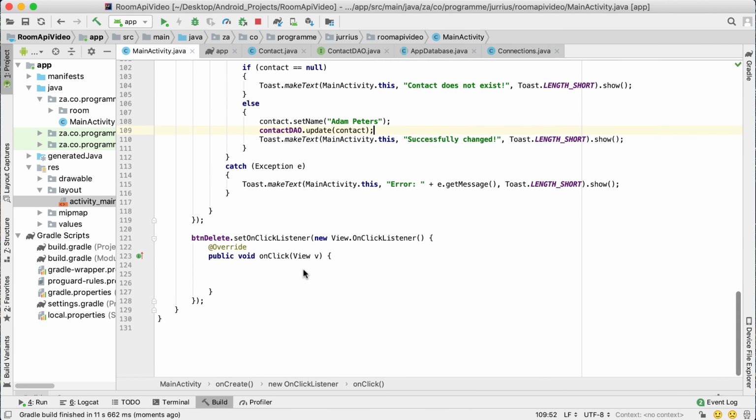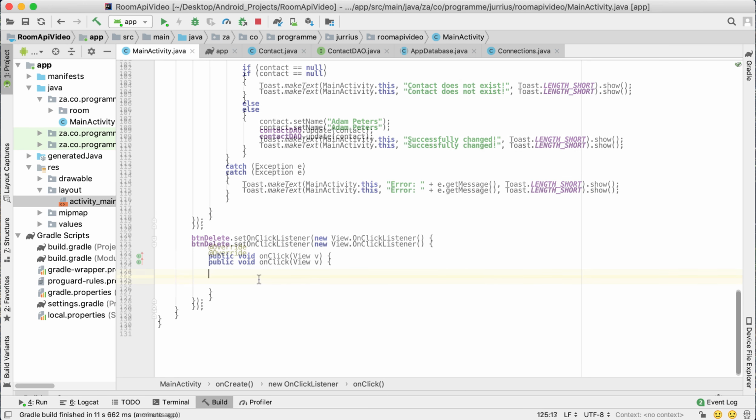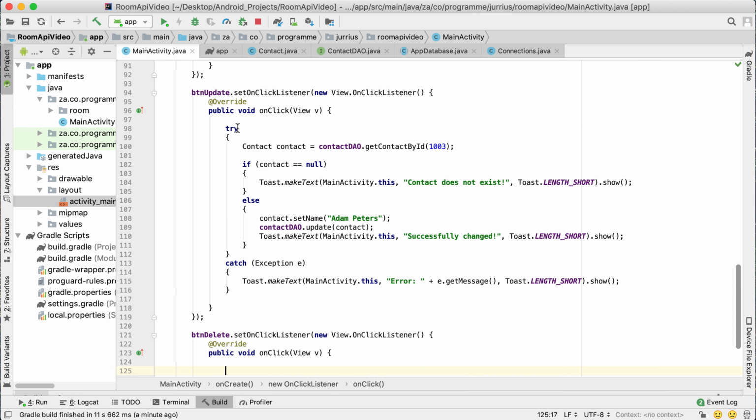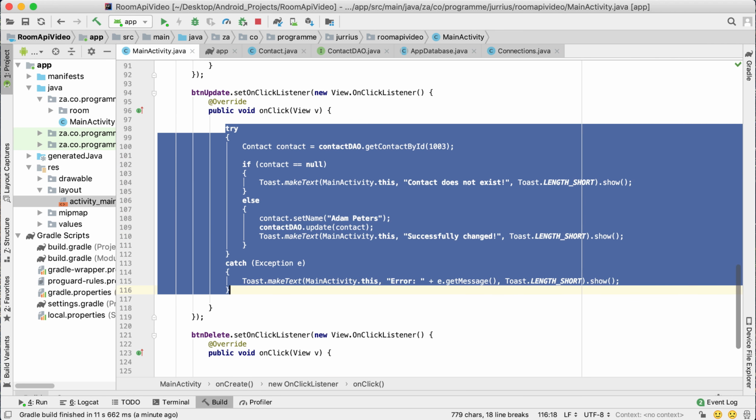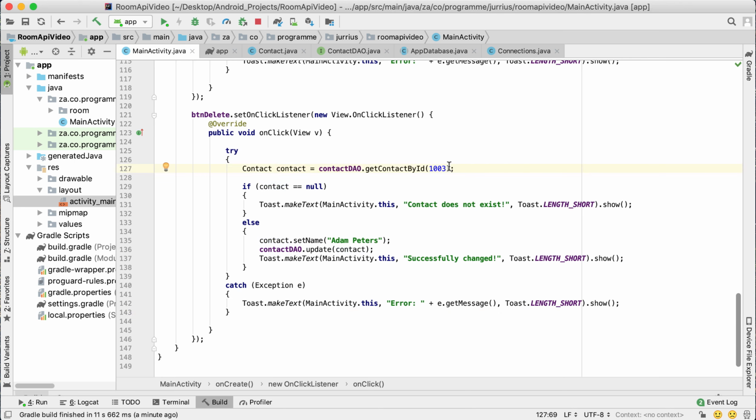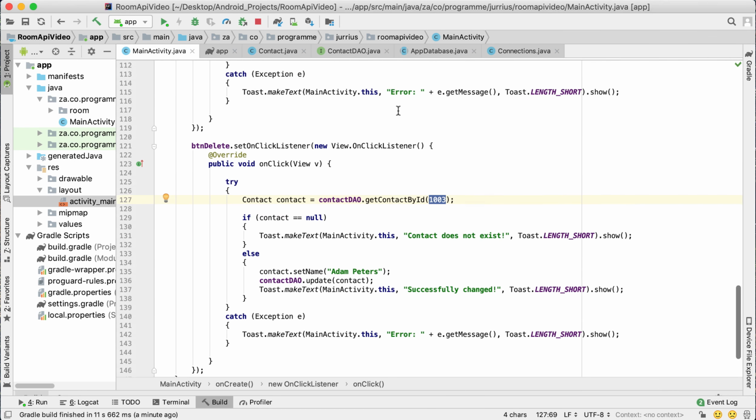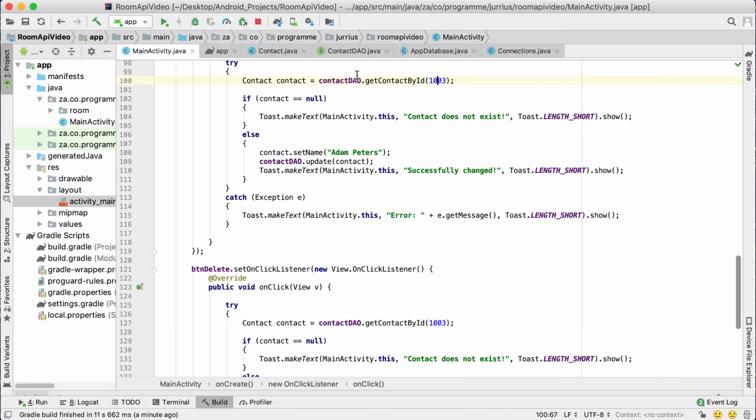Right, let's look at the last one, which is the delete method. Now for this method, I'm going to do some of it the same. So I'm going to copy this whole try catch block there with the update and paste it here. So we're going to go and get the contact by its ID. So let's say we want to delete Adam Adams now, which is now Adam Peters. So we changed that 1003 to Adam Peters.